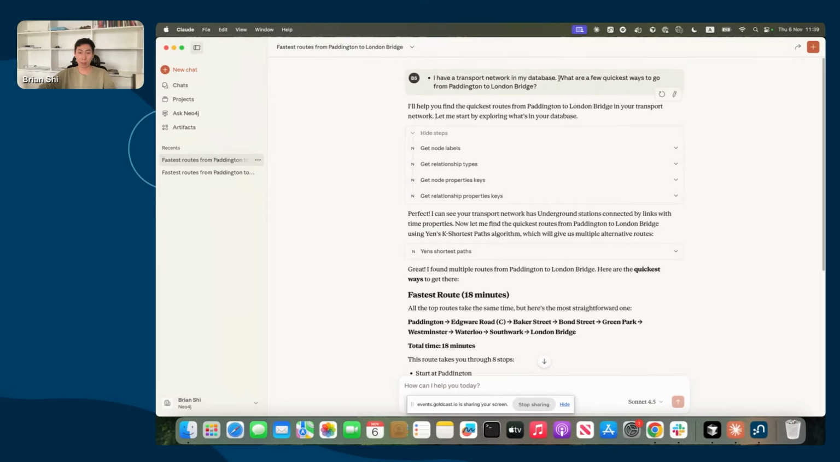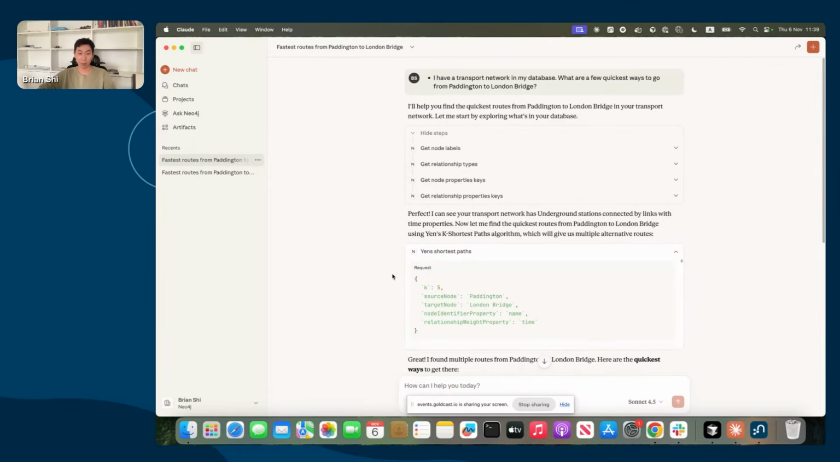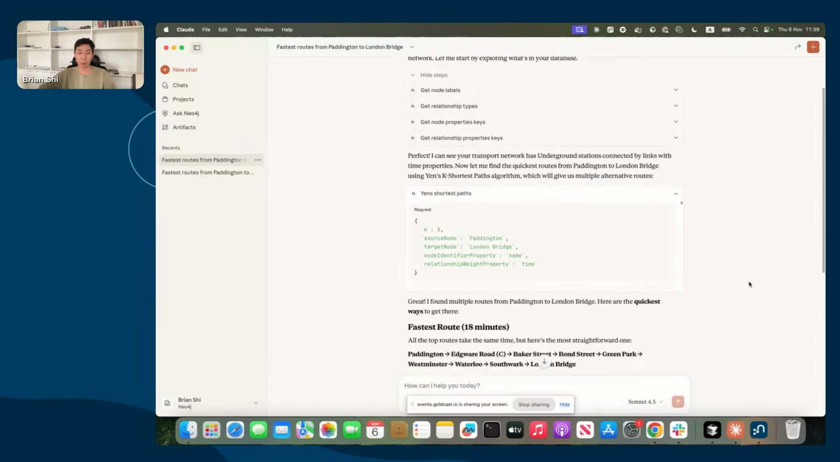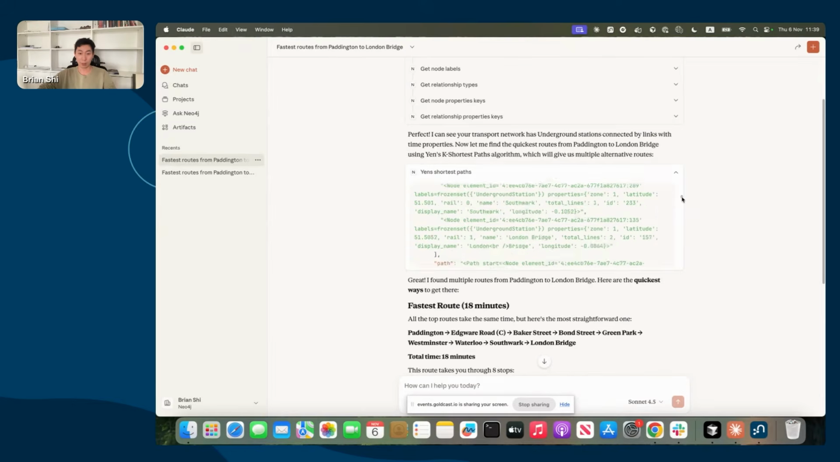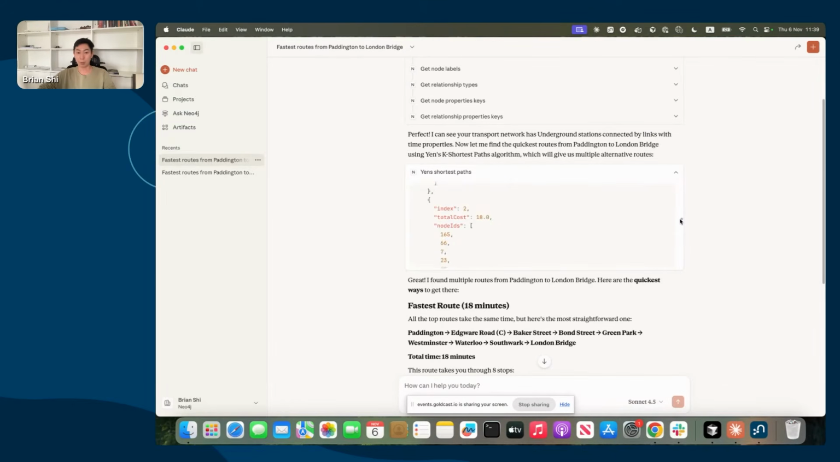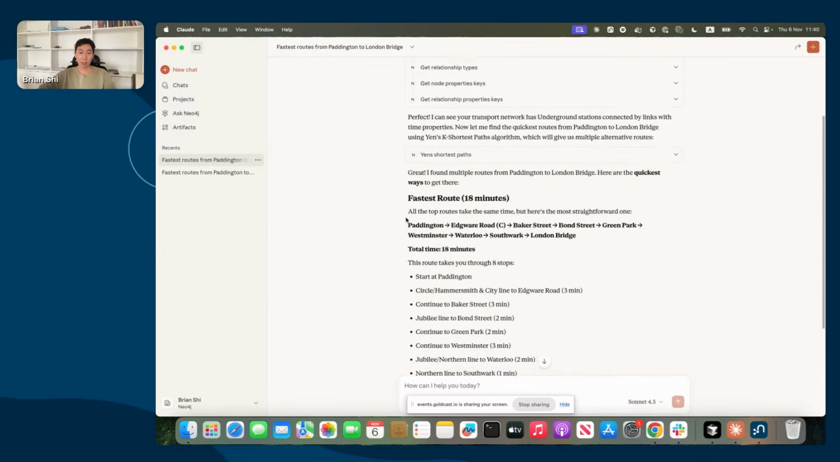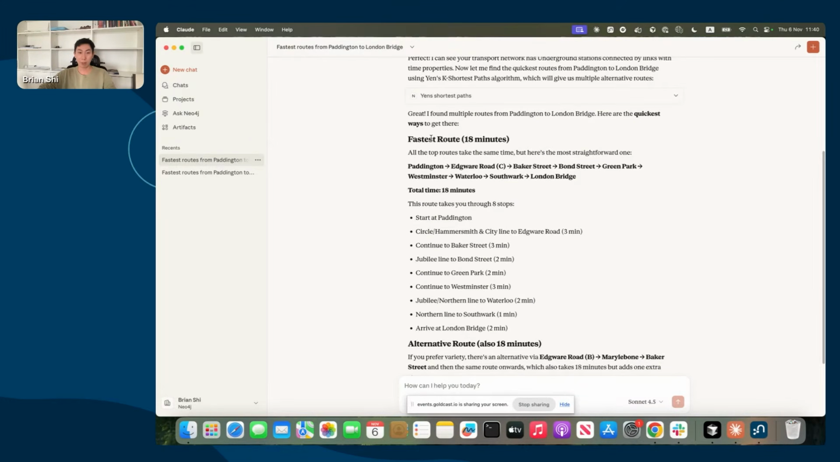And then it realized that my question actually would correspond to an algorithm called the Yen's k-shortest path algorithm. And therefore it would call the Yen's shortest path here, okay, with this set of parameters. And you can see the raw responses from the tool as well, which are the raw responses from the GDS library, which you can also check yourself that the data is correct and corresponds to what is in the database.